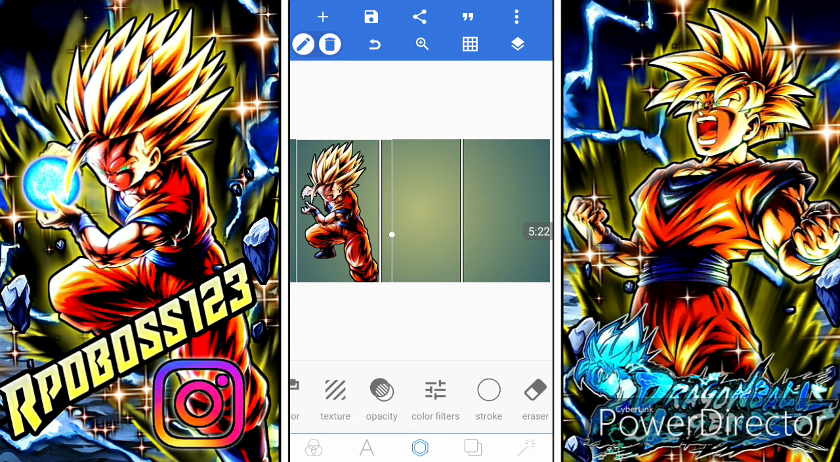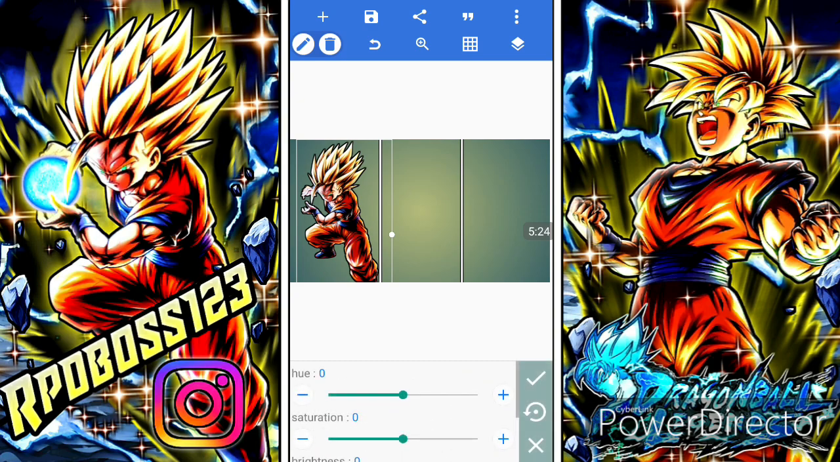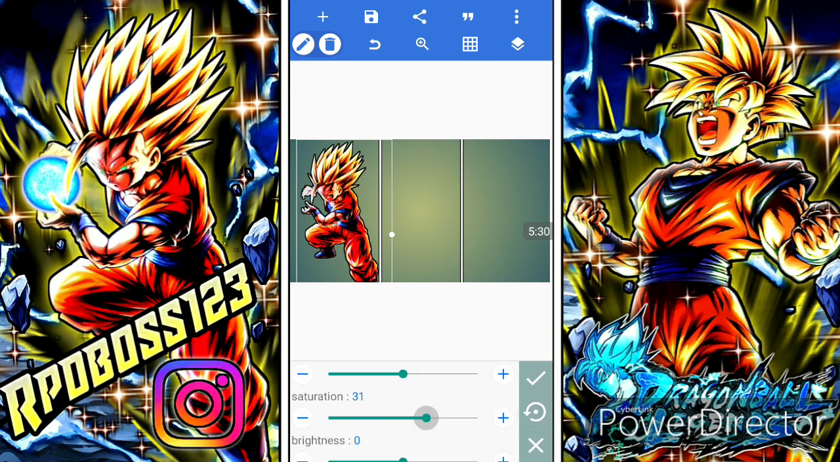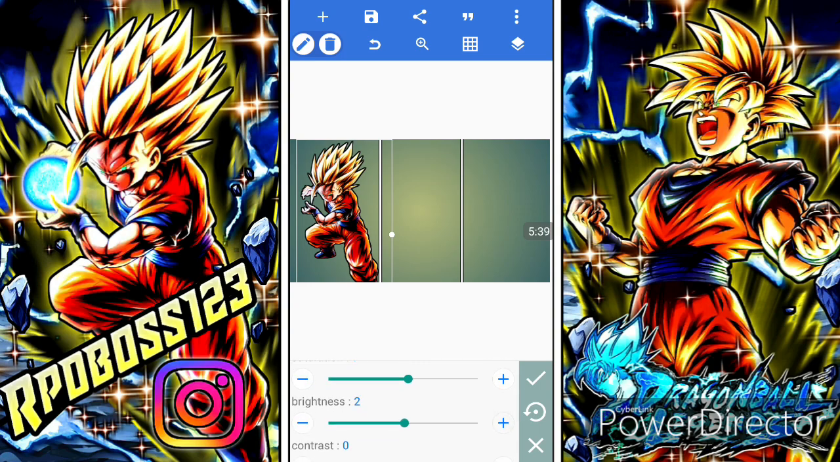Then we're going to go to color filters. This is how you enhance the image. You can change the hue of it. You can change the saturation. We're going to use some saturation here. You can up the brightness to how bright you want it. Alright, that's about good. And we can put up the contrast as well.